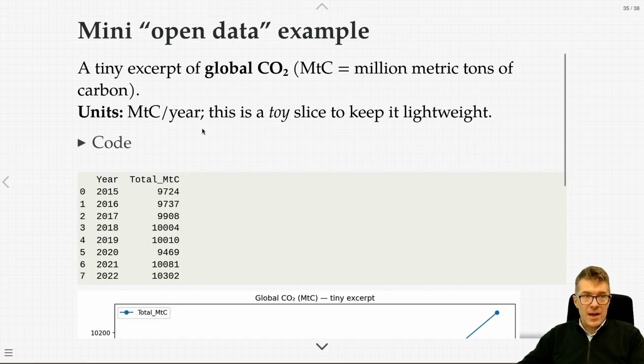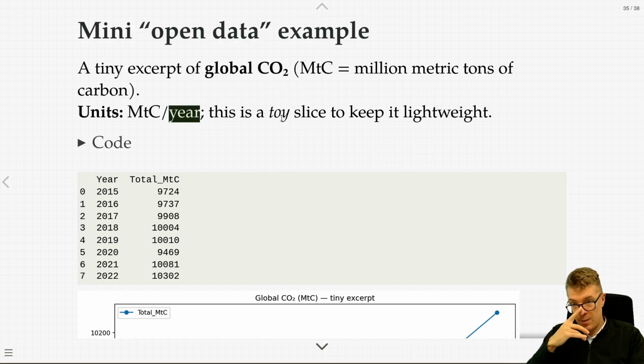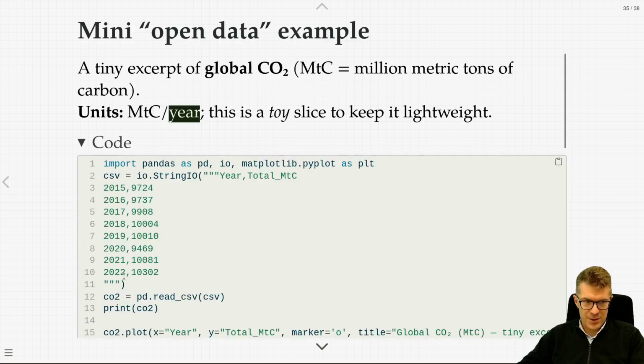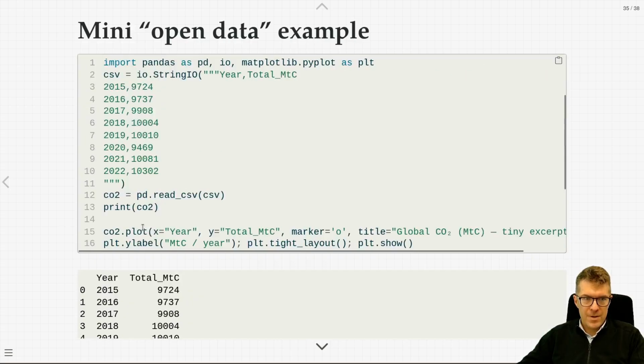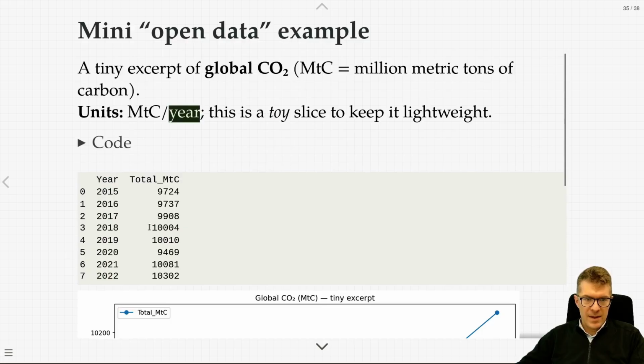So here's another little example. This is the amount of carbon dioxide measured in million metric tons of carbon, and the units that we care about are going to be million metric tons of carbon per year. We're interested in how much CO2 is being emitted into the environment. This is obviously going to be a toy fictional slice, which we literally just produce in code here. And then we draw a graph.